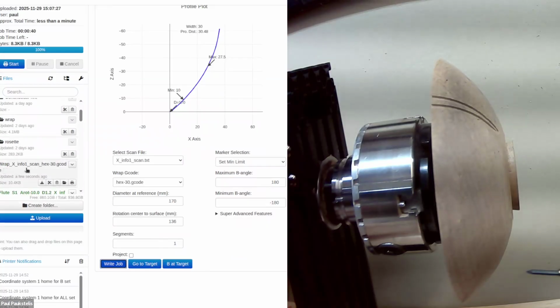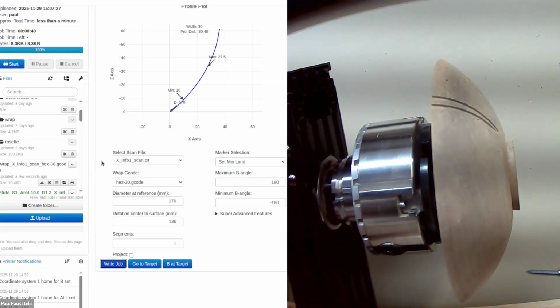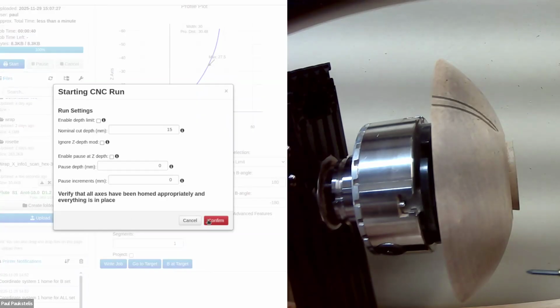And so here we have a wrap now, and I'm going to run this one first. I need to make sure I turn my router off. You don't need the router on for this. And in theory, I should just be able to run this now, and it will make a hexagon, draw a hexagon onto this surface.